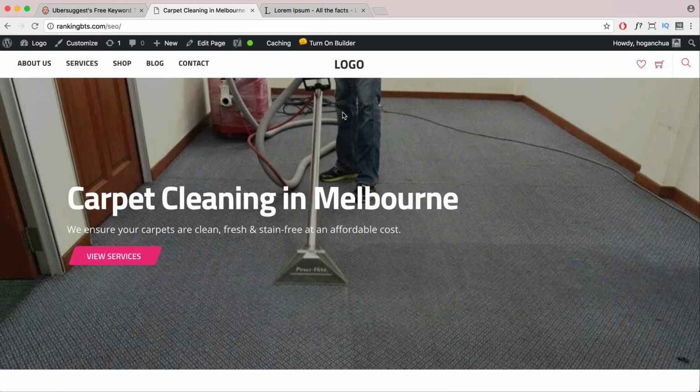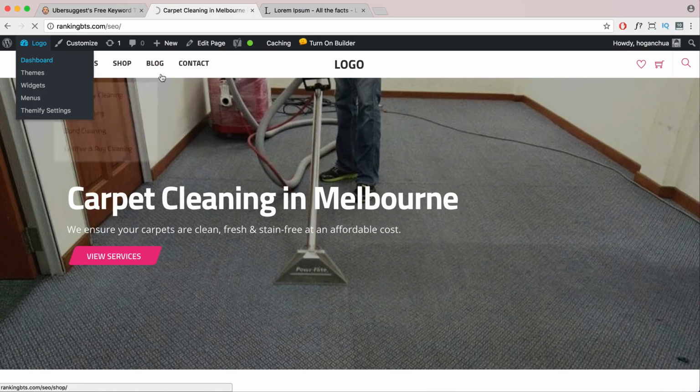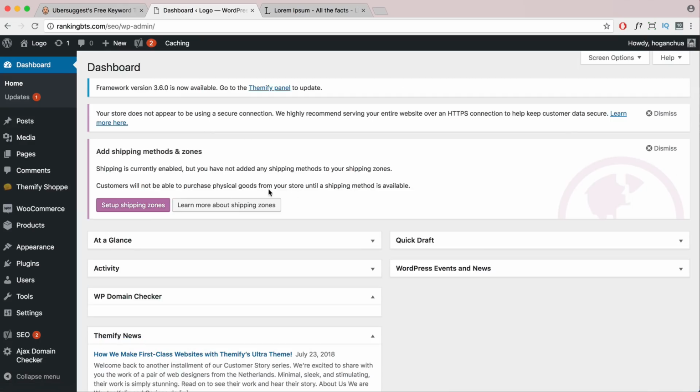Okay, so the first thing that you'll need to do, if you're using WordPress, is download and install a plugin called Yoast. So you want to go back to the dashboard of your website and click on plugins.